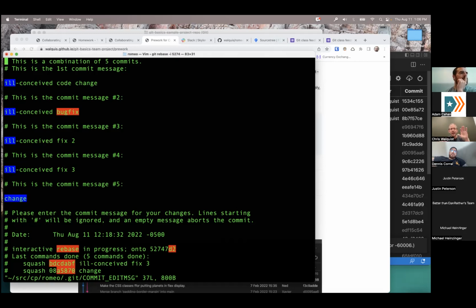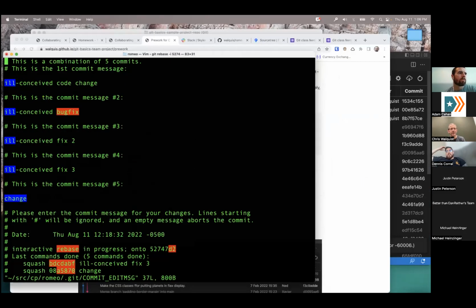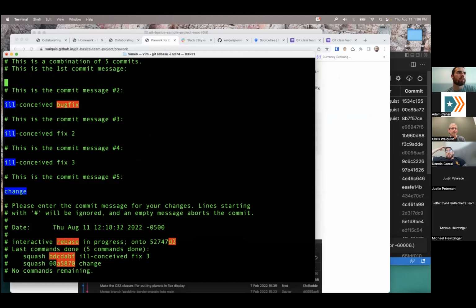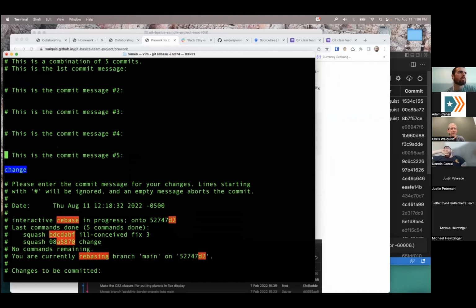So again, anything that doesn't have a comment sign here, a hash mark, is what's going to result. So I can say, nah, I certainly don't want to say that. I don't want to start that. I don't want any of these. I'm going to say, this is what I really wanted to change.